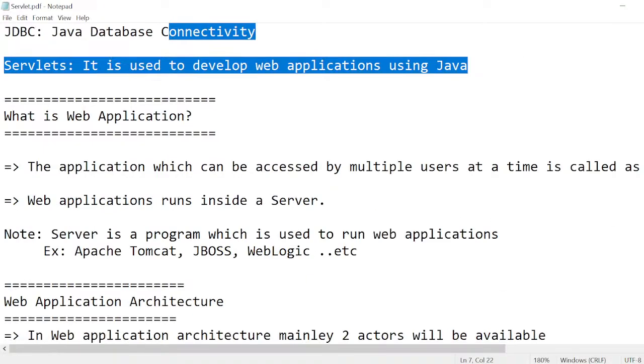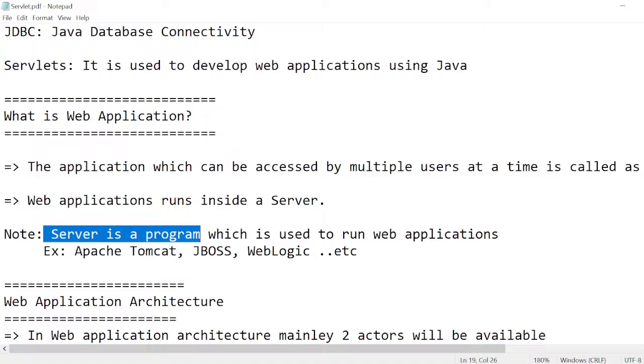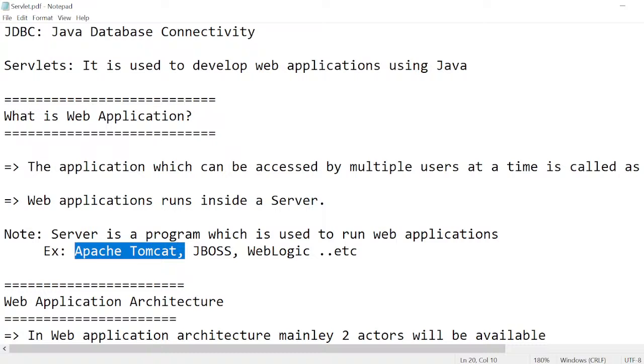Now, the next question is, what is a web application? A web application is one that can be accessed by multiple users at a time. Web applications run inside a server. What is a server? A server is a program which is used to run web applications. What servers are available in the market? Apache Tomcat, JBoss, WebLogic, Glassfish. In Java, Apache Tomcat is the recommended one, as it is very compatible with Java. That is the reason we will download the Apache Tomcat server.